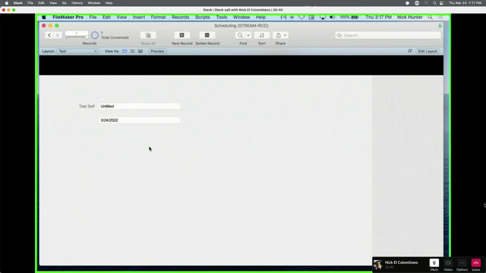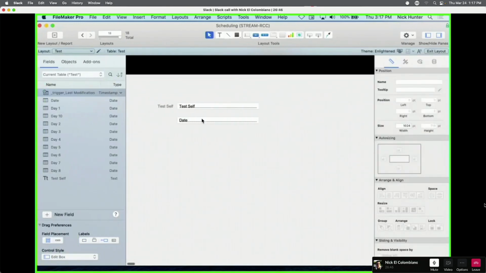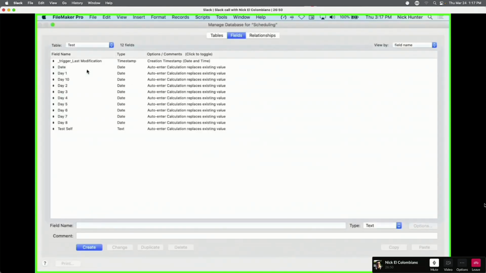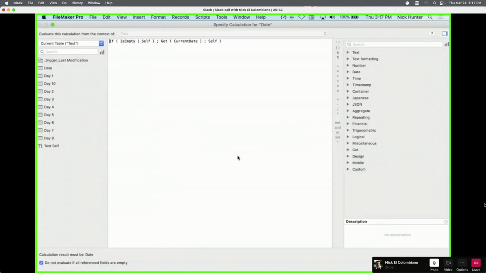So that's cool to replace all the craziness you can put in on triggers and stuff like that, right? So there's no field triggers, there's nothing. So that's cool when you want to set a date, and make sure that if you empty it, it will put the get current date. Otherwise, it will put self, right? So that's the cool thing.